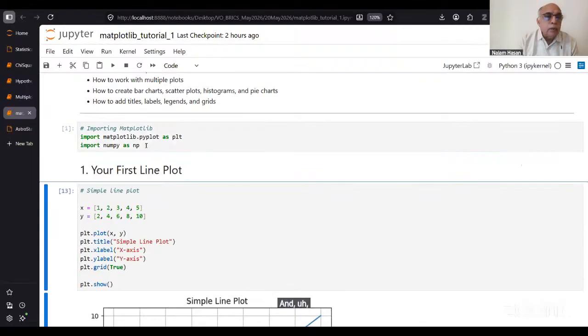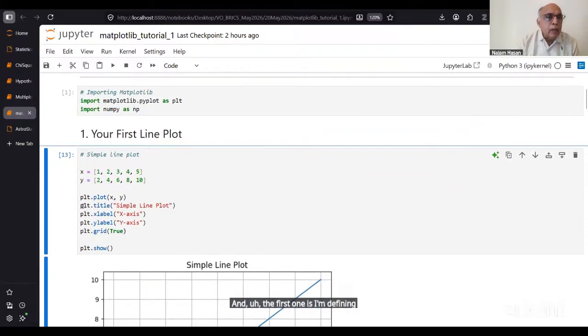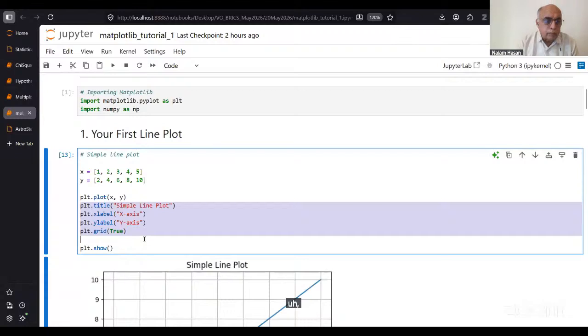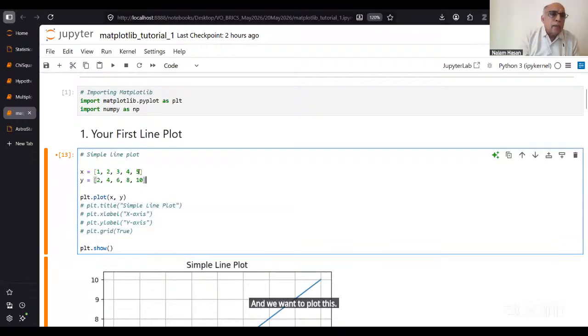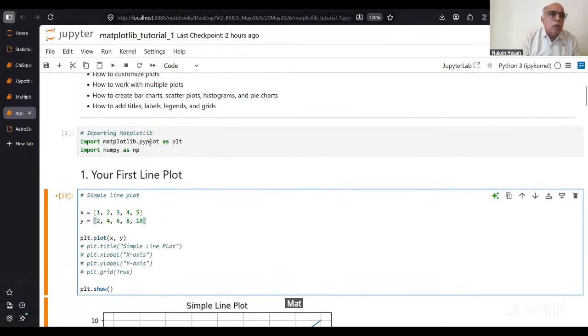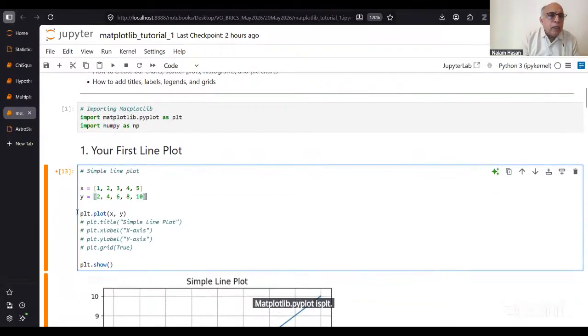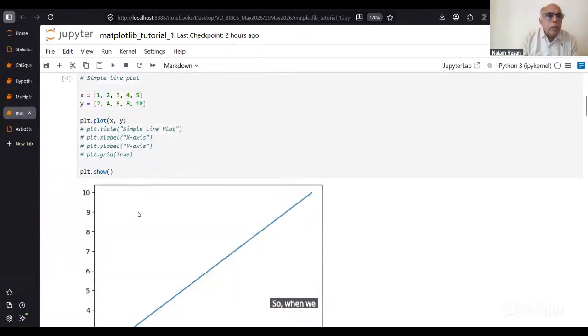The first one is I am defining x and y. x is a list of 1, 2, 3, 4, 5, and y we have some values 2, 4, 6, 8, and 10, and we want to plot this. So x is this, y is this, and we have imported matplotlib.pyplot as plt, and the command here is plt.plot(x, y). So when we plot it, we get this graph.